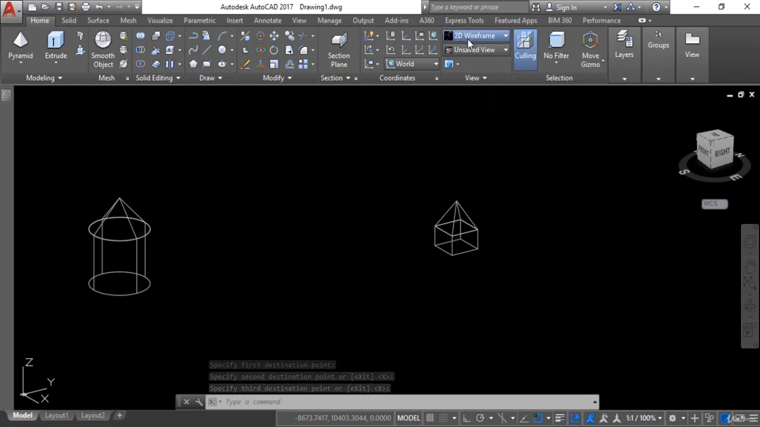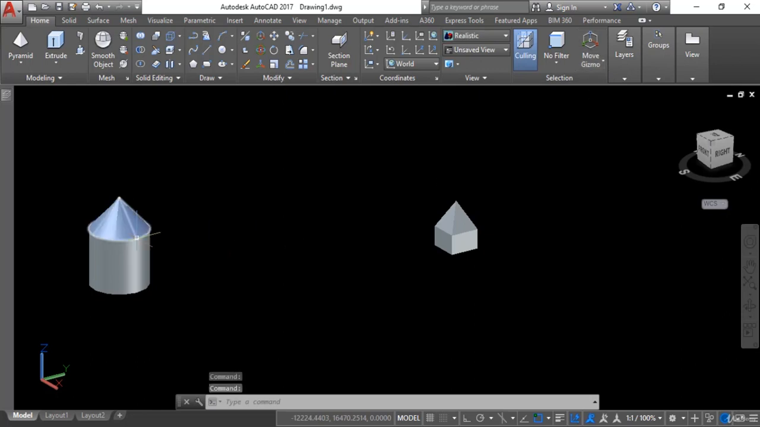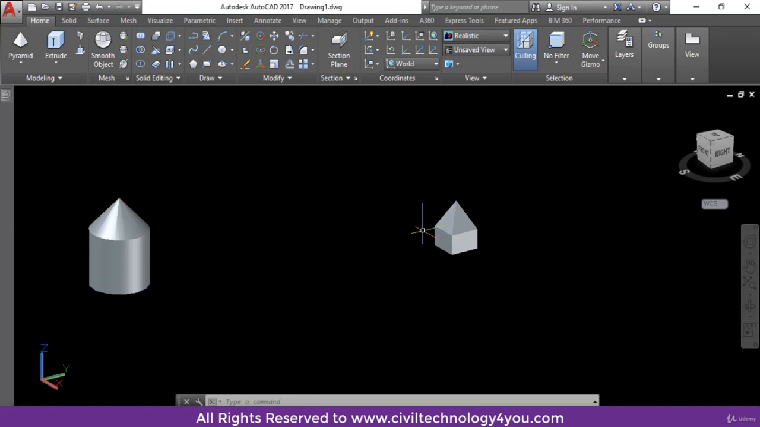Let's change the visual style to realistic. I will click here. You can see it is on top, and this one is also on top. So this is how you can align objects in 3D. So these were two commands: one is 3D scale and the other is 3D align. I hope you understand both of these. I will see you in the next.